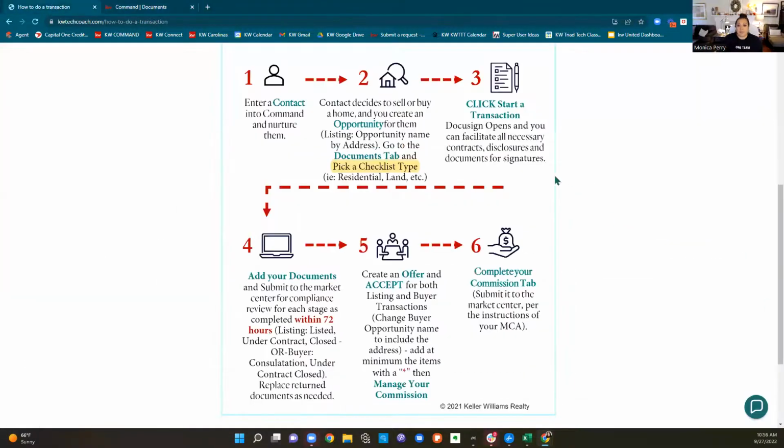So looking here, we skipped over this. This is just the getting signed the documents part, but we've added our documents and submitted them to the Market Center for compliance review. 72 hours, that's a North Carolina Real Estate Commission law, not us, right? Do most agents do it? I'm not going to say that I'm being recorded. I'm just telling you what North Carolina says you're supposed to do, right?